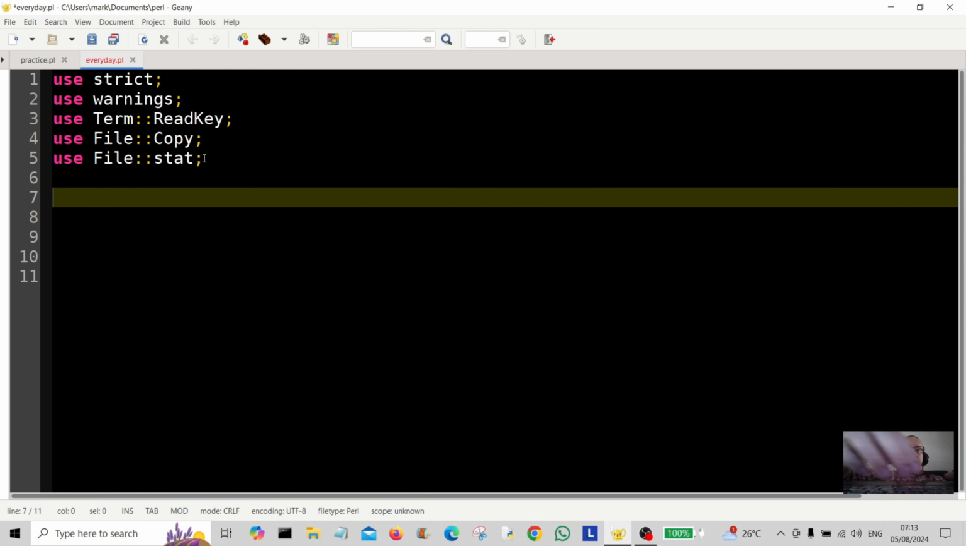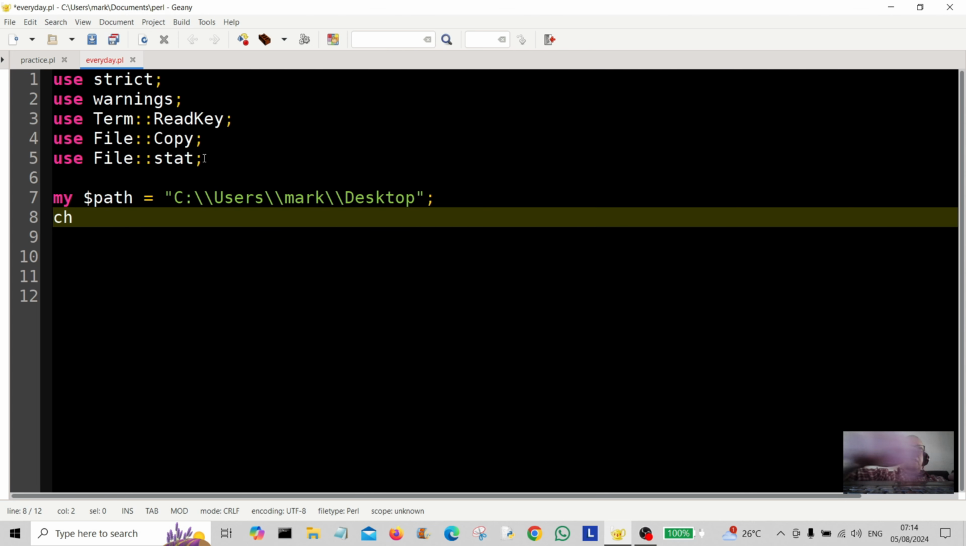Okay, I'm going to create a path to my desktop. My scalar path is equal to, and this is my desktop path. It's not your desktop path. Your desktop path will be different, so you will have to use your own desktop path for this, because if you simply type this in, you'll get an error. Desktop, and then we're going to change into that directory, chdir, change directory to scalar path.